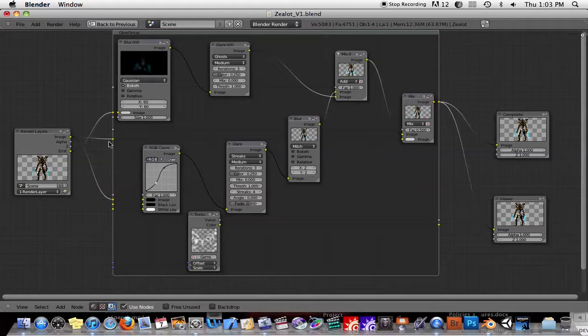Now I went ahead and split the image in pieces here. I also took the entire image and plugged it into, for example, RGB curves, glare, blur. So I did a little bit of processing on it just to sweeten the image up. So I took that processed image and plugged it into the add node as well.